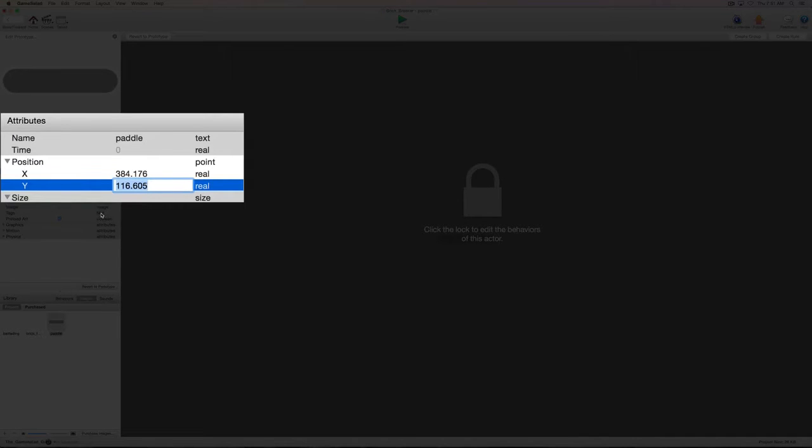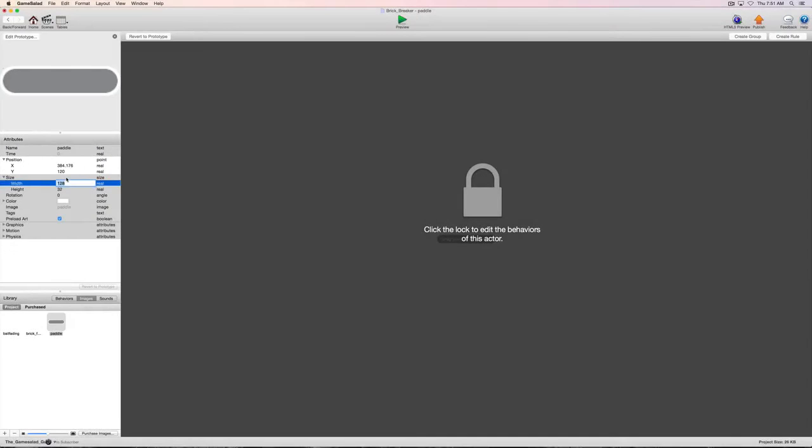And we'll change it to 120. When we do this, it'll move on the scene to that position. So we'll deal with the Y as 120. It's always good to have a little notepad with you, just to write this information down so you don't have to keep going back and peeking into the actor.